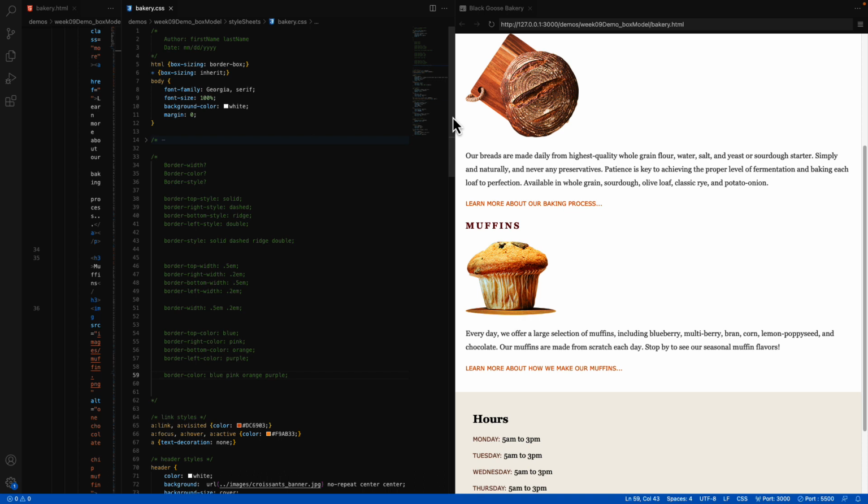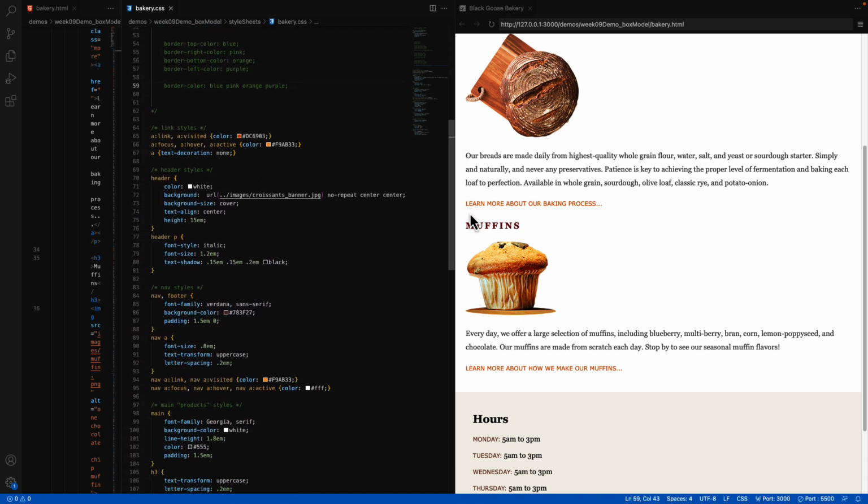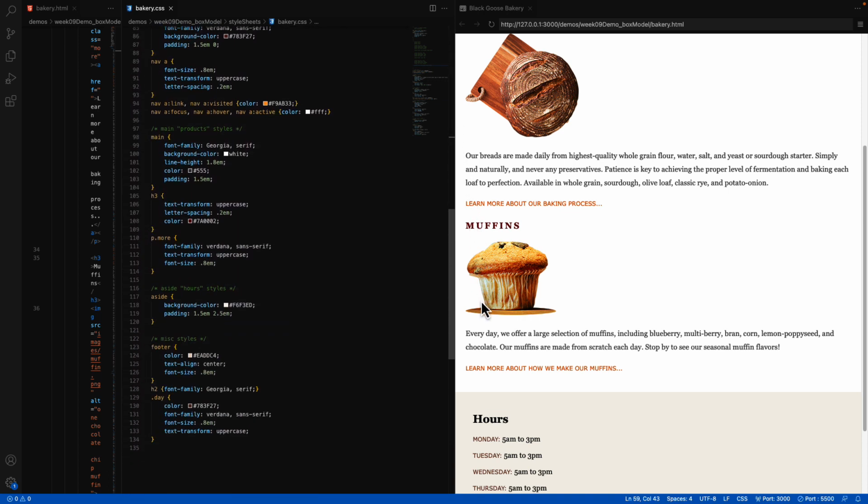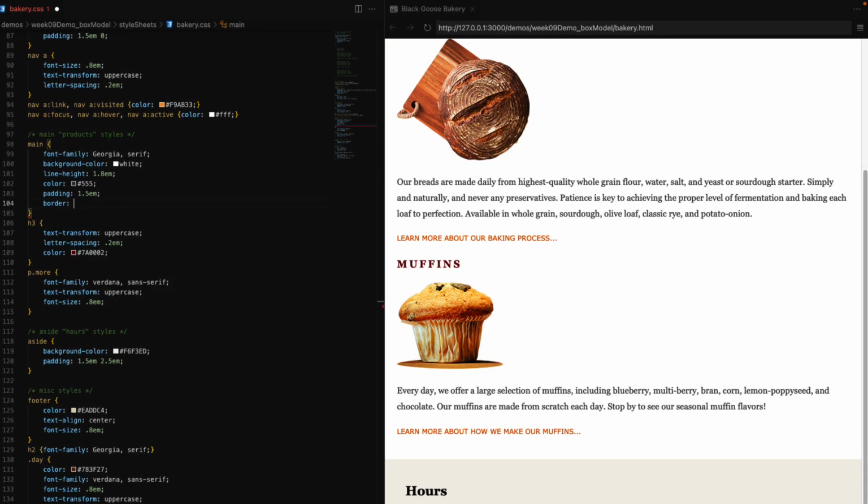I'm going to scroll down to the main, and I'll add a border. Now it doesn't matter if I go width, style, color, or style, color, width. It doesn't matter which order I put them in. I just need to have a width, a style, and a color most of the time.